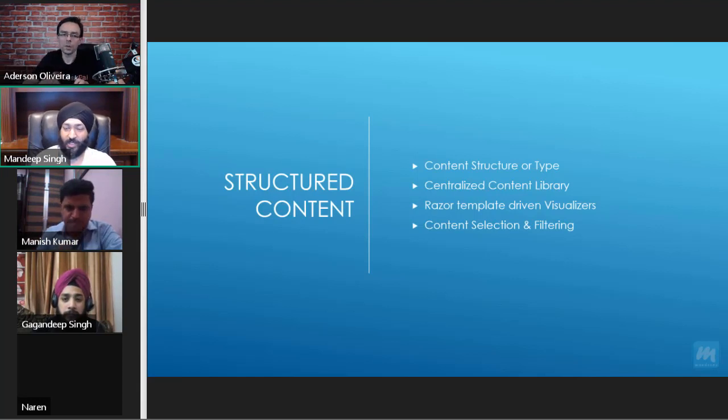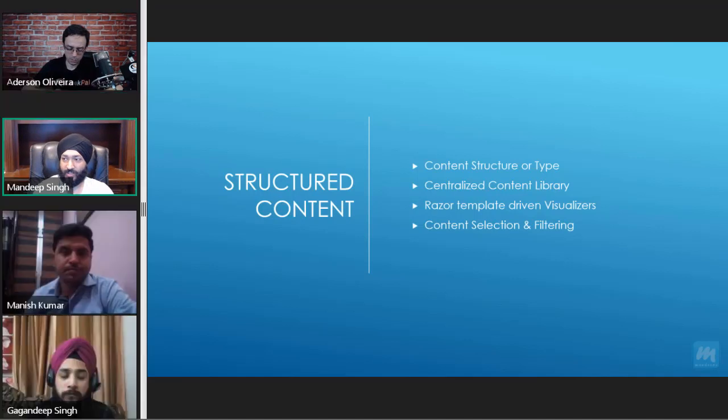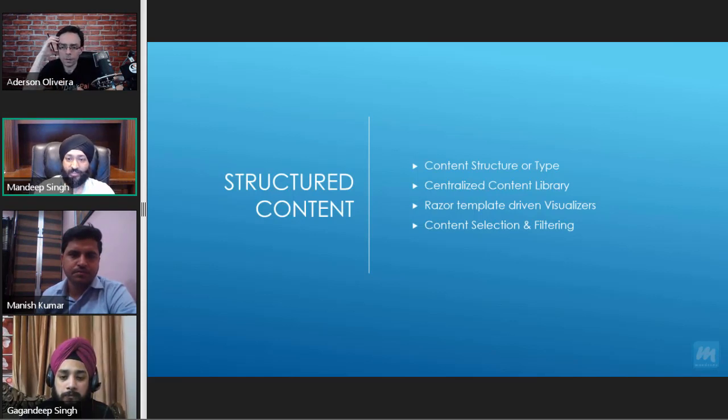We have a centralized content library where all the content is pooled together, and it's super easy to manage. You don't have to look at 1,000 different pages where the content is. Everything comes together in one centralized library. The third aspect of our structured content solution is the visualizers. This is where HTML and templates come into play to actually present your data in a module on different pages.